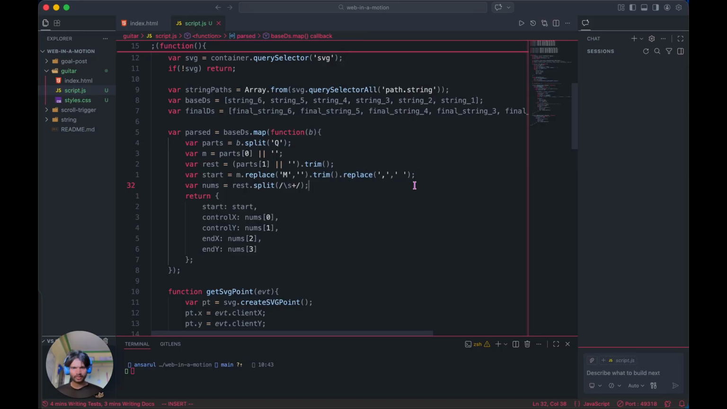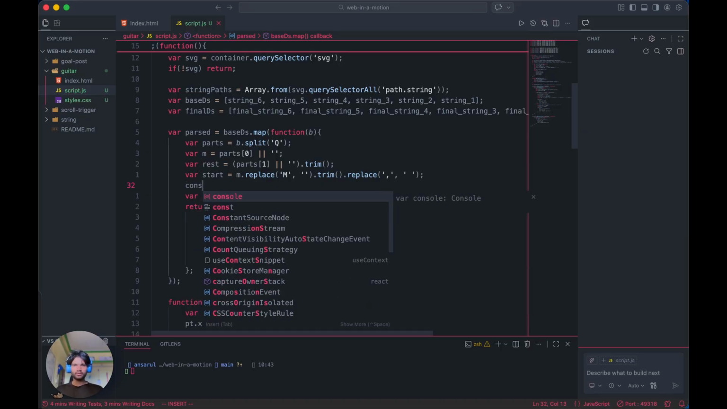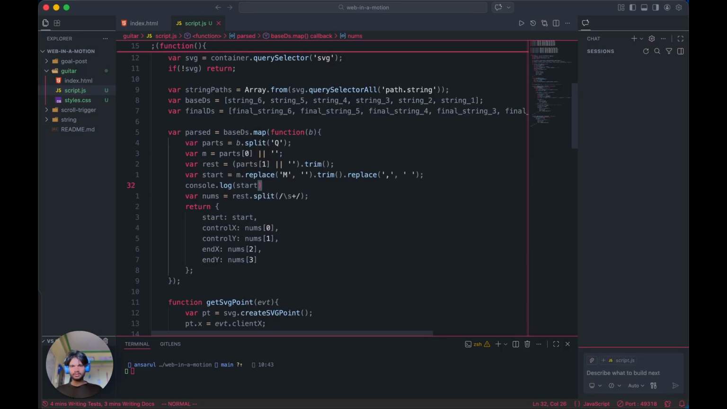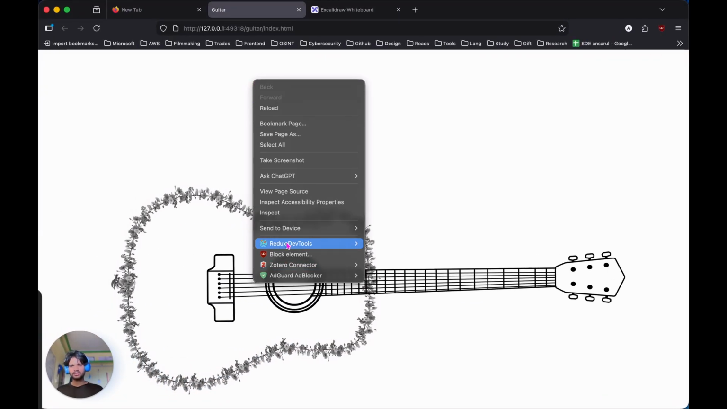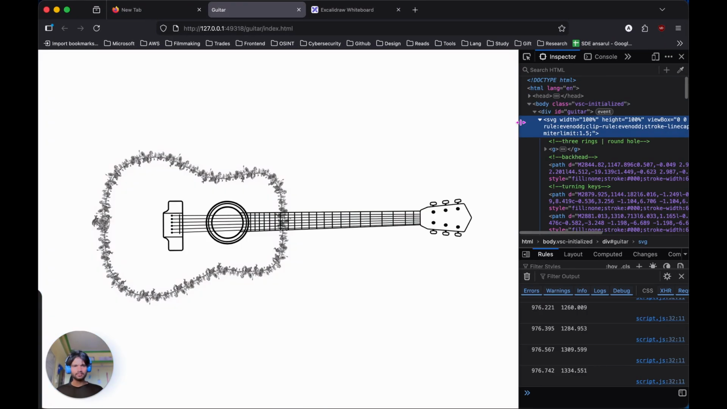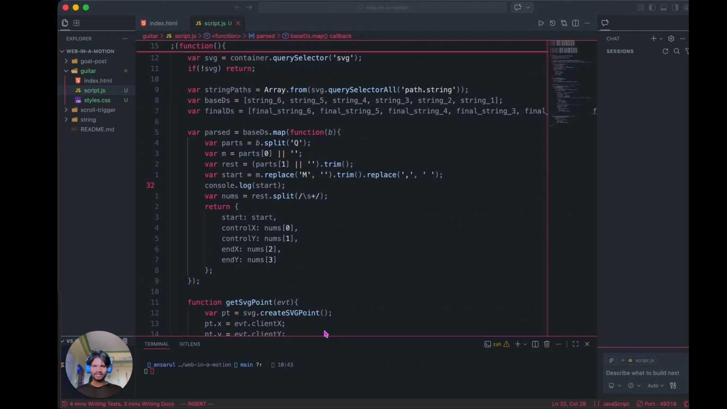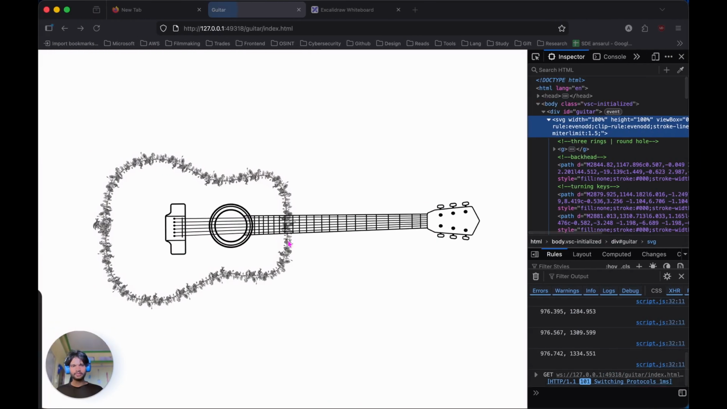I think we should not replace this comma, because right now if I do console.log start, this looks something like the array with a space in it. So we will receive a string start point like this, but I want it to be the array, so I'll just remove this part and let's see what will happen.